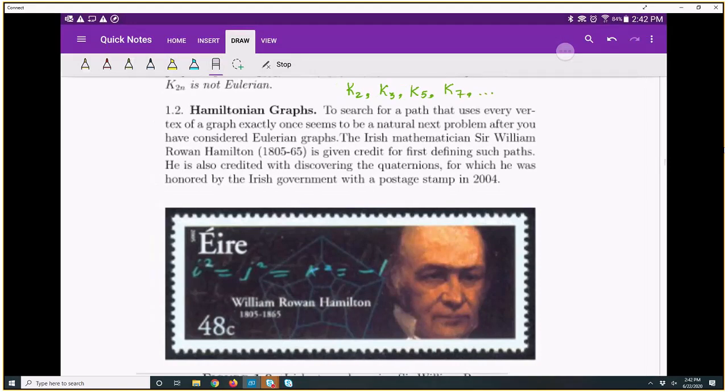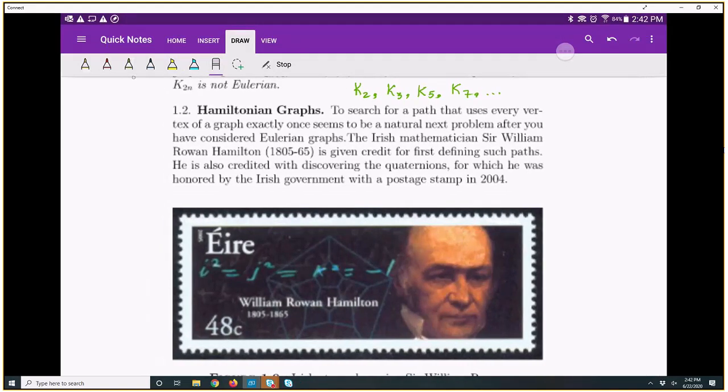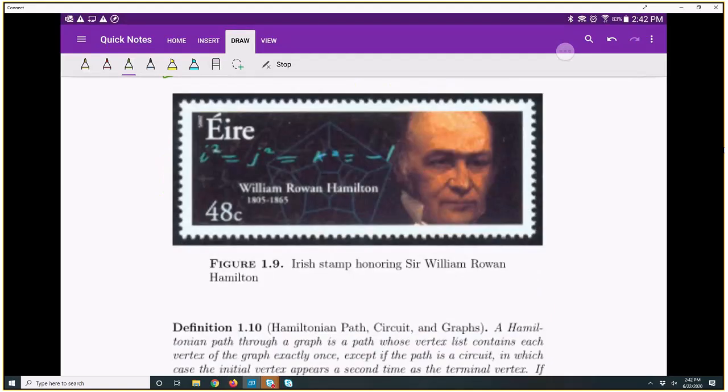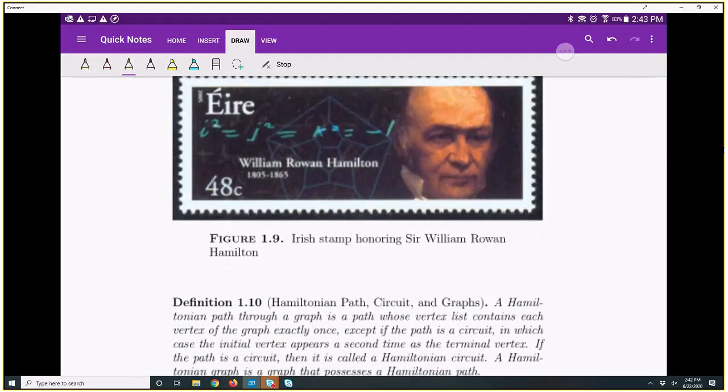And just a fun side note here, he is credited with discovering the quaternions, if you're familiar with the quaternions, and the Irish government honored him with a postage stamp. On the postage stamp you have i squared equal to j squared equal to k squared equal to -1. So that's just a fun little piece of math history.